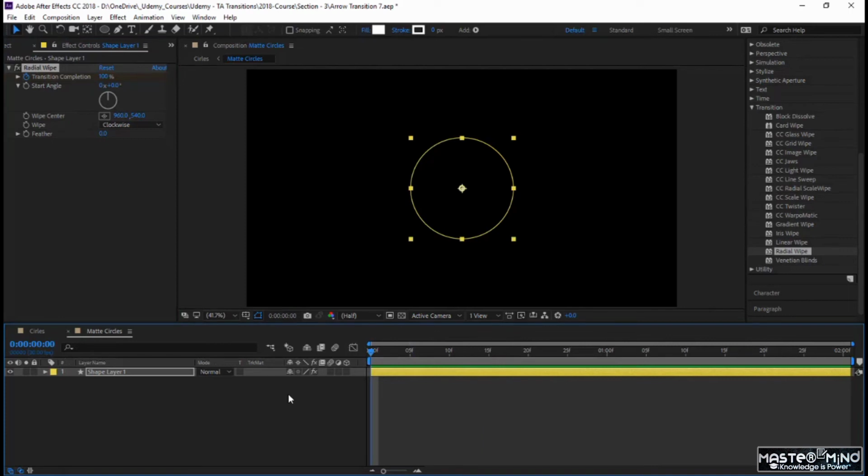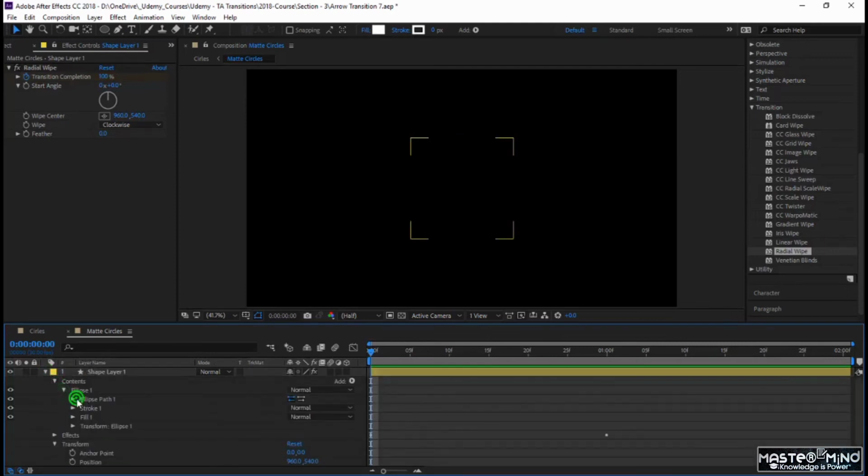This is cool, but I want more here. I want the shape layer to grow in scale. You can animate the scale of the shape layer. That's okay. If you press S, you can animate it. But it's much better to animate from within the content ellipse 1, the ellipse path 1, you have the size. I do prefer to animate this size in case I want to play with the stroke.